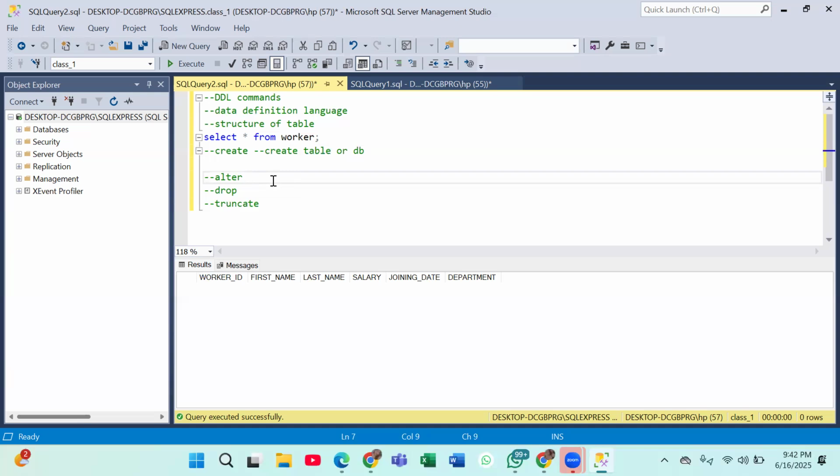Now we are going to talk about alter. We can do multiple things with the help of alter. What is the first thing we can do? If we want to add a column, I can do that. If I want to remove a column, we can do that. We can do multiple more things, but I'm going to teach you the things that are important from an interview point of view. Add a column, remove a column, change data type. You can change the data type also. All these things you can do with the help of alter.